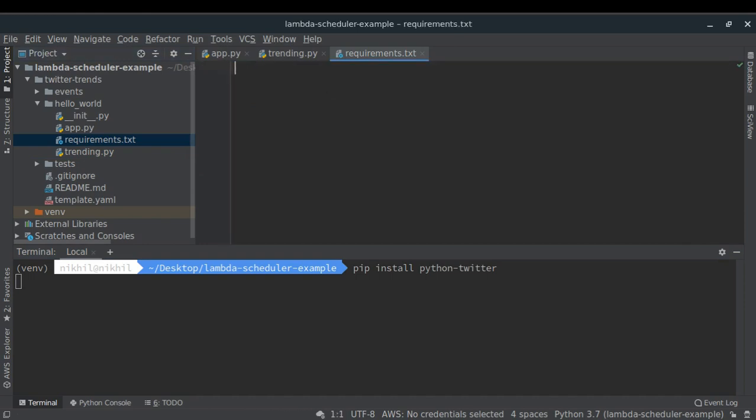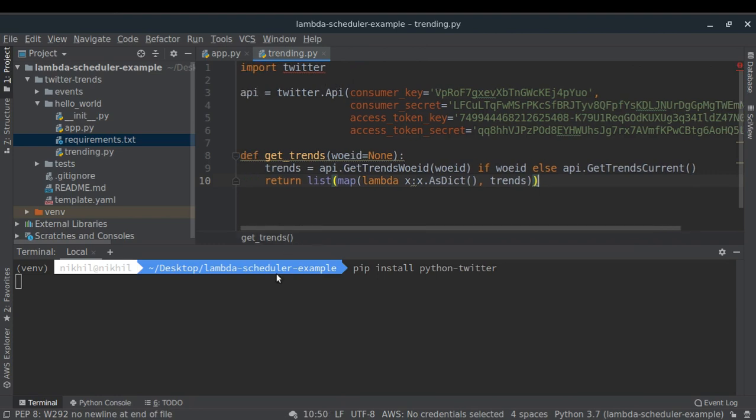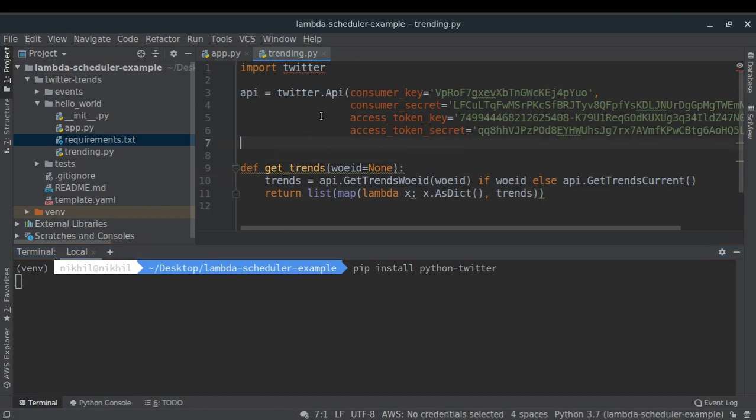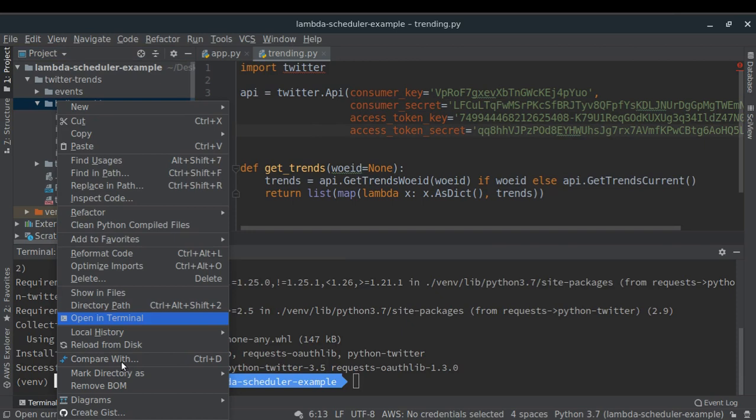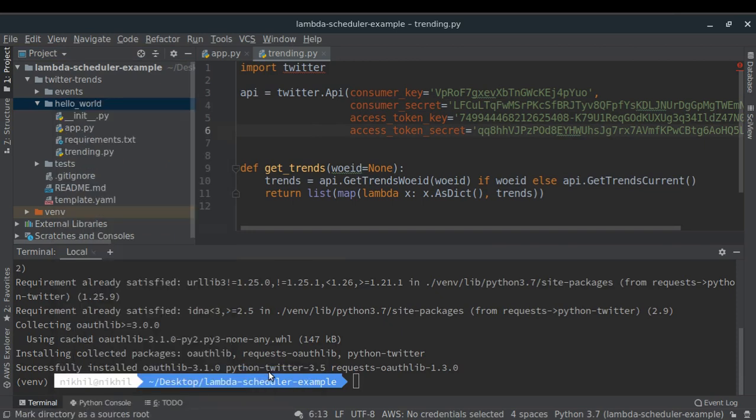So in my requirements.txt, I'm just going to put Python-Twitter as one of my requirements, and this is done. As it is getting installed, let me do all the remaining things that we need to do here. Let me set the hello world folder as my source root. In PyCharm you might need to do that if you are setting up a SAM application, simply by right clicking here and choosing Mark Directory as Sources Root.